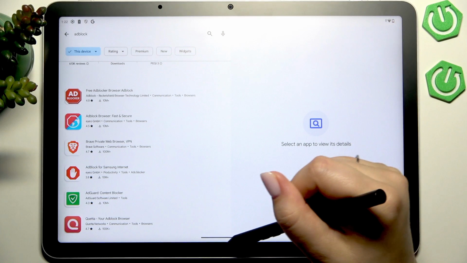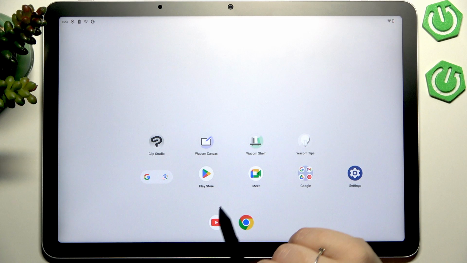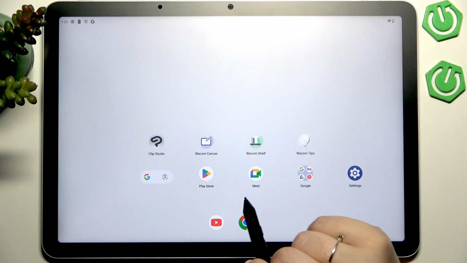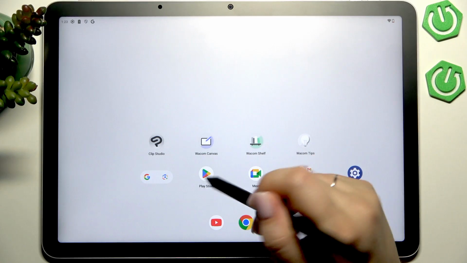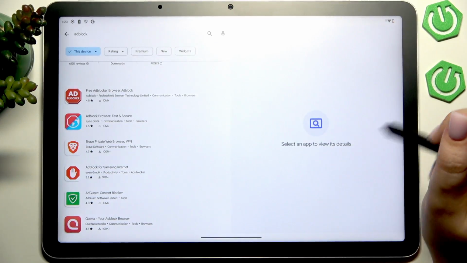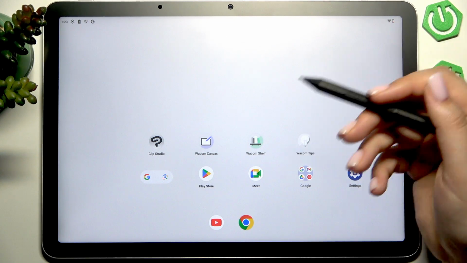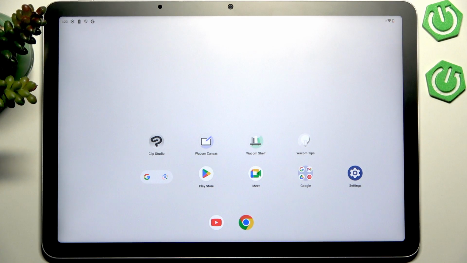Moreover, if you're using the apps which are showing you the advertisements, you can try to consider replacing them with the alternatives without the advertisements. So you need to do some research in Play Store. For example, if you're using the third-party app for the file manager, then you can try to find another file manager which will not show you the advertisements.